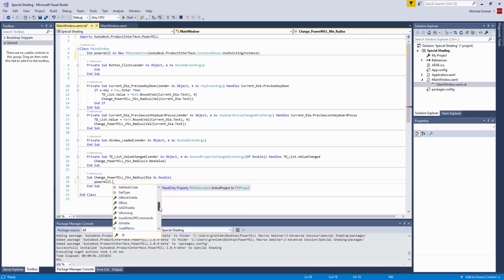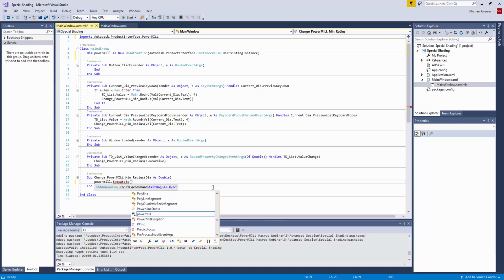Now, I don't see the one that I need for the special shading that I'm looking for, but that's not really an issue because if it's not part of the library, you can either create it yourself and make it part of the Nugget library for other people to use, or you can also use the execute ex function that will allow you to execute a command exactly as we are doing into a PowerMill macro command.